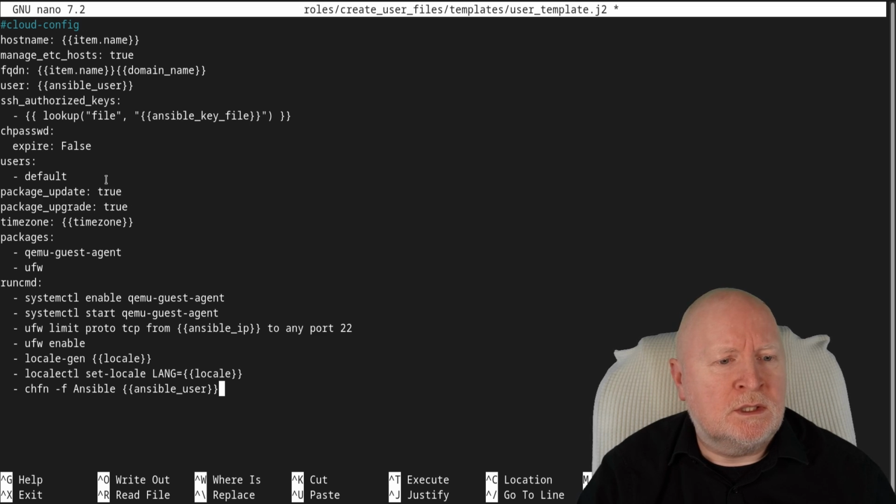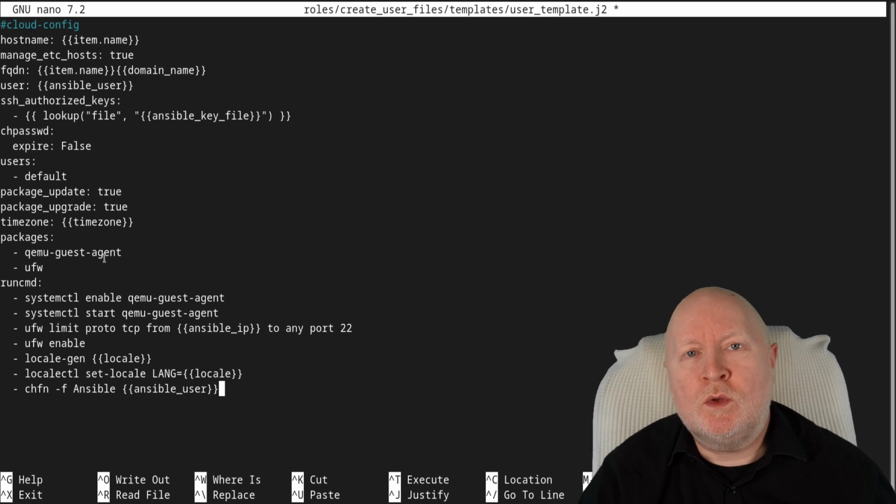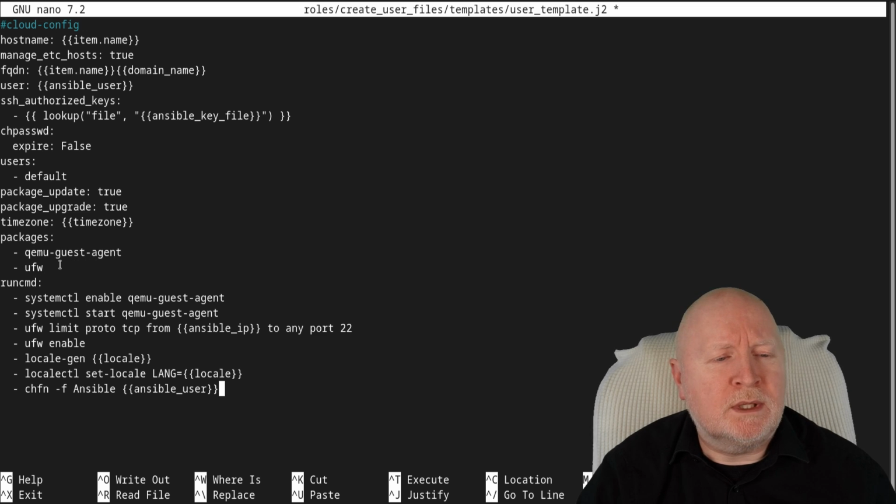Then we've got some settings just to do any last minute update or upgrade if possible. While we're here, I'm going to set up a time zone for the virtual machine. But one of the things I quite like with this is you can actually install software and you can actually run commands once the virtual machine's up and running. So what I'm going to do here is install the QEMU guest agent as well as the uncomplicated firewall. Then what we're going to do is run some commands to enable the guest agent, make sure that it always gets started.